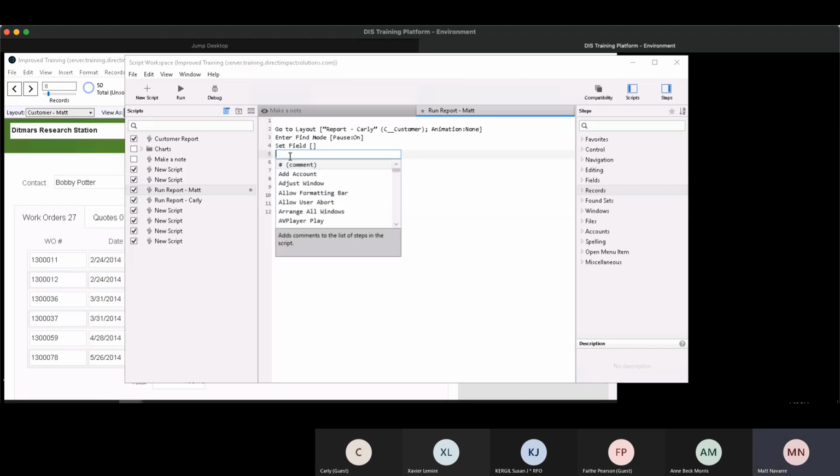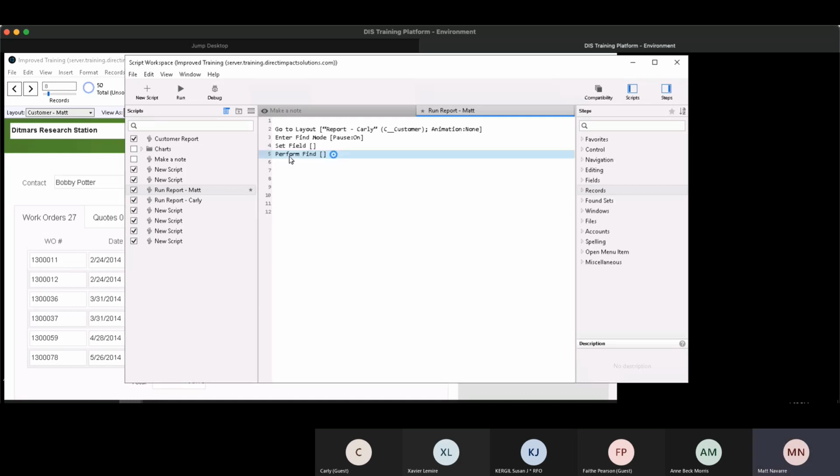By the way, you can type in PERF, or you can also just type the first letter of the command that you want to run. So key F is Perform Find, and then just hit enter, and it runs that step. I'll come back to these steps several times, but these four are very powerful steps to get things done in FileMaker: Go to Layout, Enter Find Mode, Set Field, Perform Find. This is basically the equivalent of a SQL query.